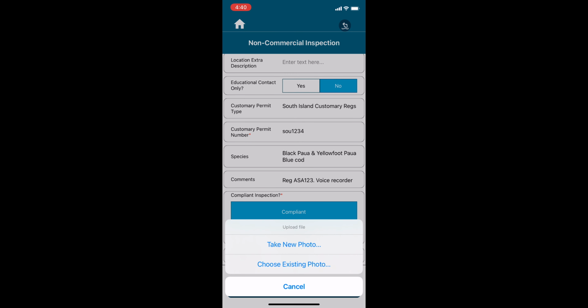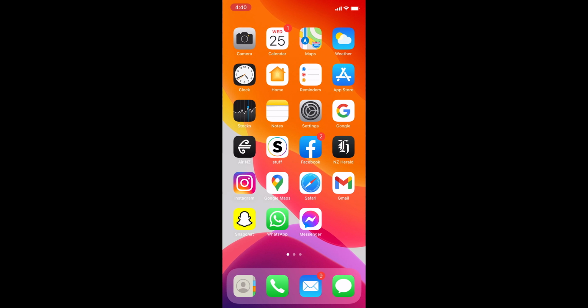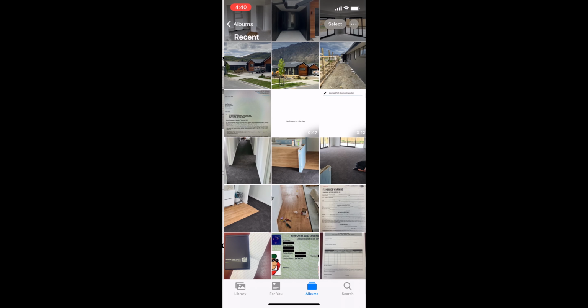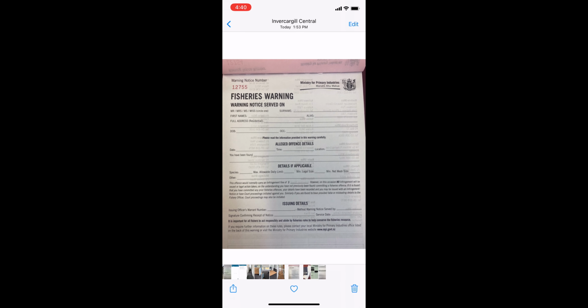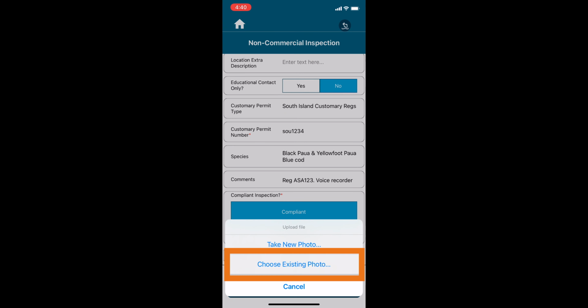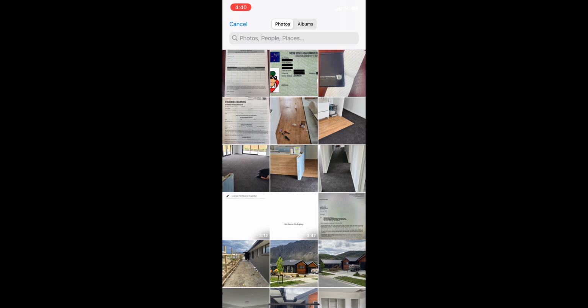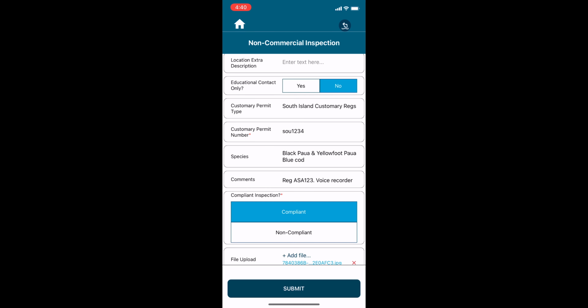When uploading photos, options will be presented for Take New Photo or Choose Existing Photo. The safest option is to take photos using the phone camera and save to your photo library. You can then upload photos to the inspection using the Choose Existing Photo option. In the event of any submission failure, a copy of the photos will then be retained in the phone library and not completely lost.